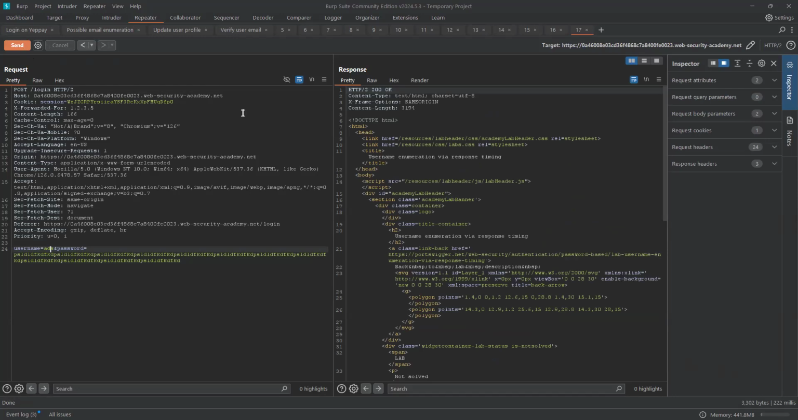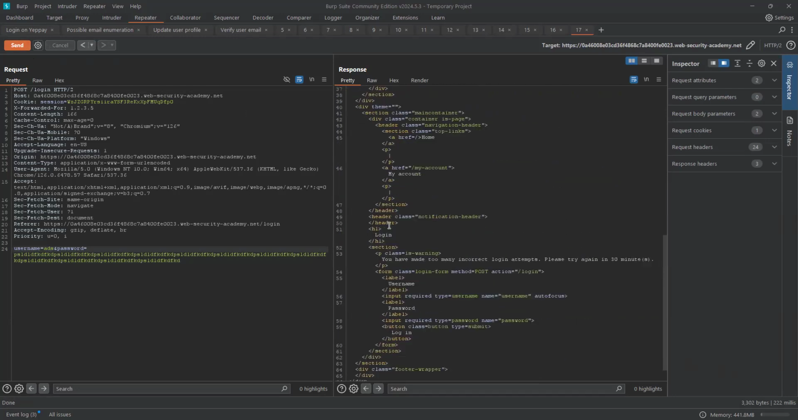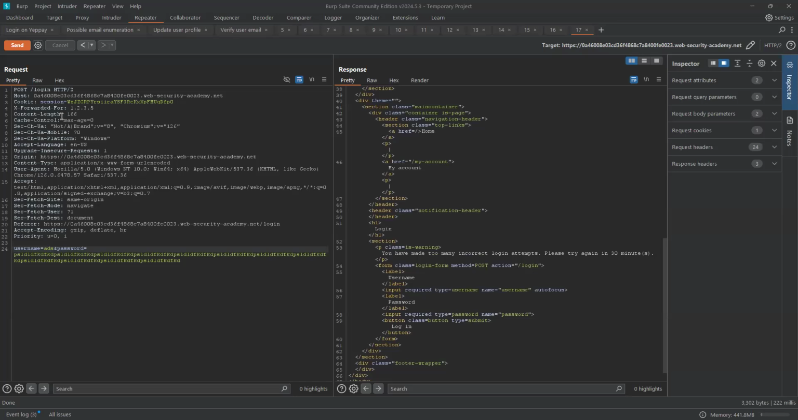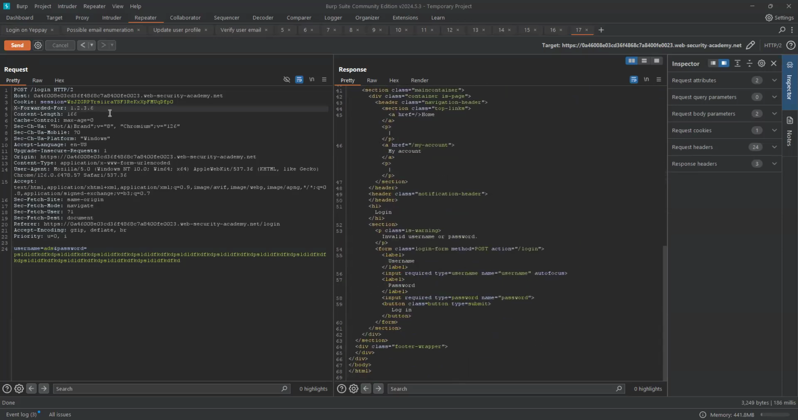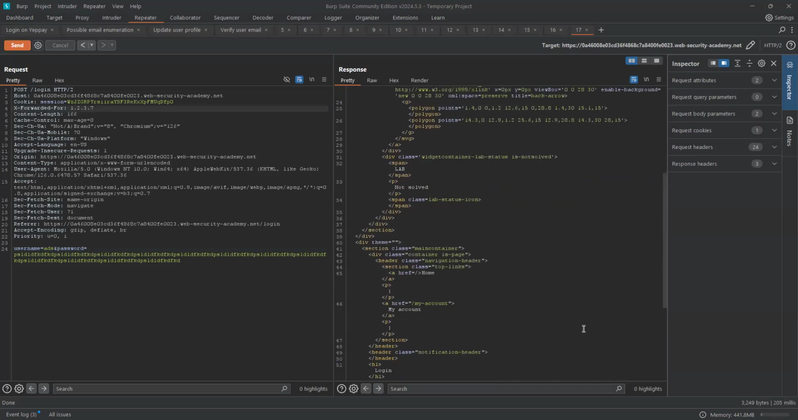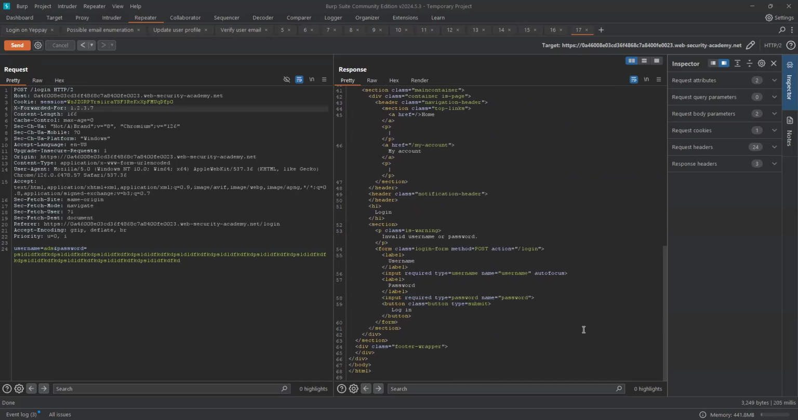And let me also check. So it said you have made too many incorrect login attempts. That's probably why. And let me change this to 6, send, and it's still like 186, right? If I change this to 7, send, it's still like 205. So it's still pretty low.